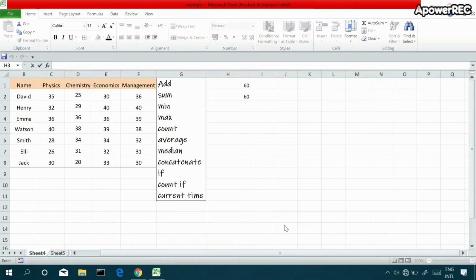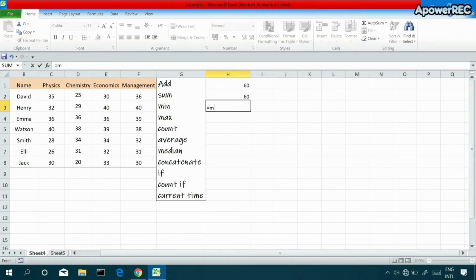Next function is minimum. It gives basically minimum value from your set. Just equal to, press min. Select this whole data. Close the parenthesis, enter. It shows me the minimum value is 20 from this cell. Similarly, you can do max. Close the parenthesis. So it shows me the maximum value is 40.